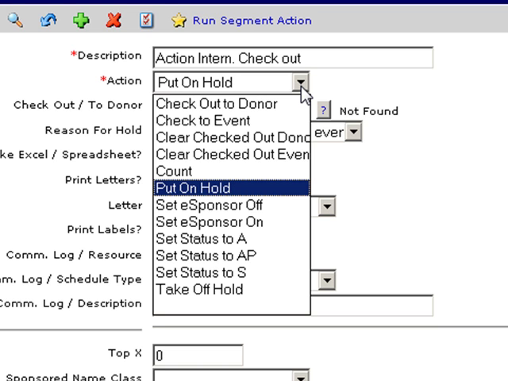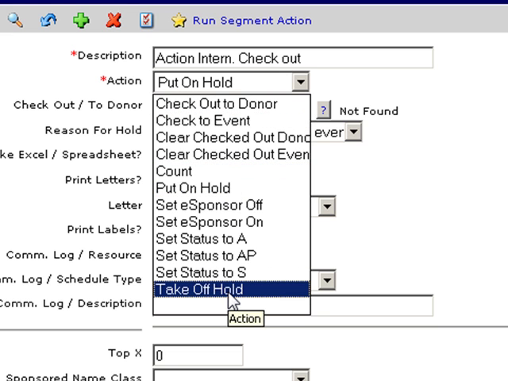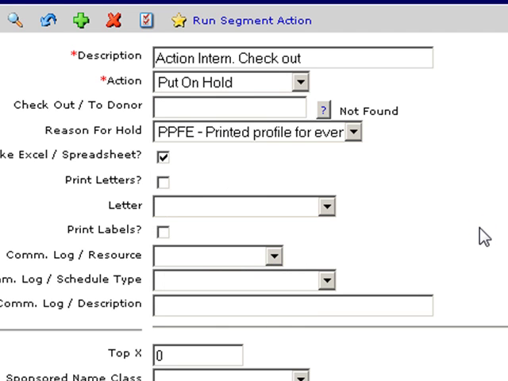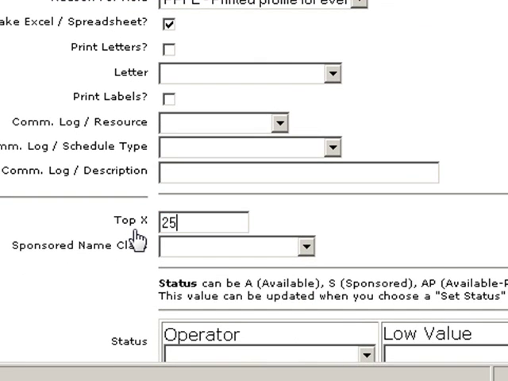So you'll notice that put on hold is one of the global features you can do. Take off hold is another one. You can also check out to an event. Maybe you're having a speaker who's going to an event. There's one I heard of recently called Johnny and Friends. That is an organization that works with handicapped people. Maybe someone's going to that and said, give me 25 children that are handicapped. I want to take them with me, and we're going to see if we can get them sponsored. Okay, I'll give you 25 of them.